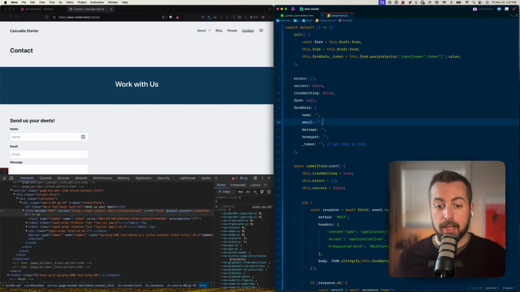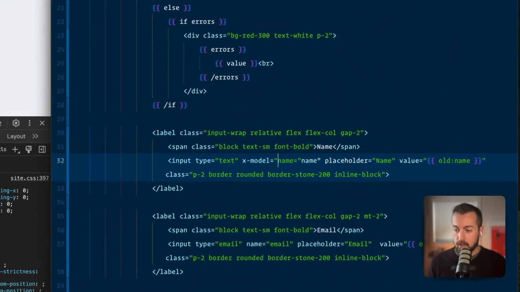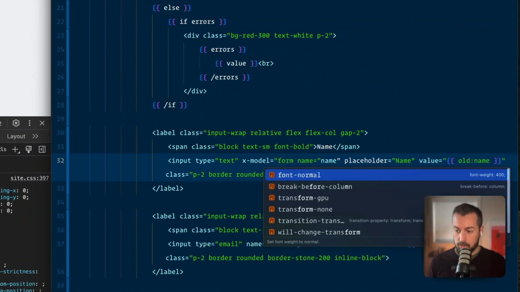Now, why don't we make use of x-model so that it's wired up for us? We don't have to do any sort of listening. It's one of the magic things about Alpine. So I can go over here and say x-model equals formData.name.